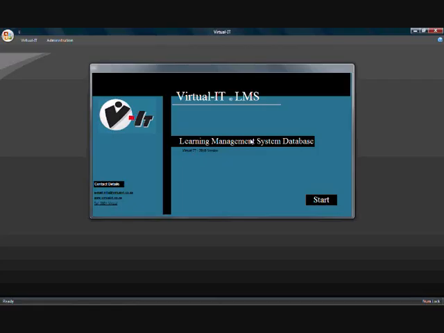Welcome to a mini demonstration of the Virtual IT Learning Management System, our 2010 version. This easy-to-use database is designed to run on MS Access 2007 onwards and makes the administration of your training data easy. The LMS is based on NLRD specifications and supplies reports on learner details and achievements for numerous statutory bodies.